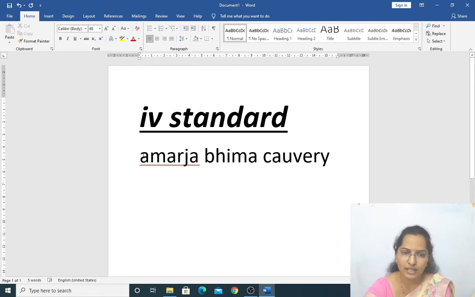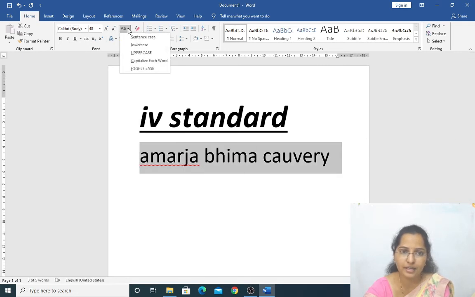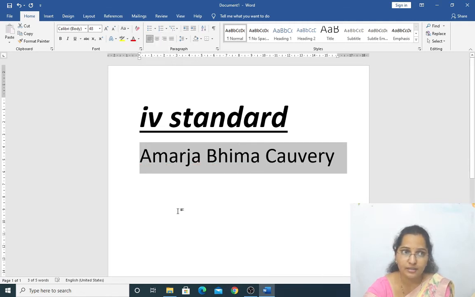How to do that again? Select, click. 4th option, capitalize each word option, click. Observe now, A, B, C will be in capital letter now. Done? Yes. Now next, toggle case.